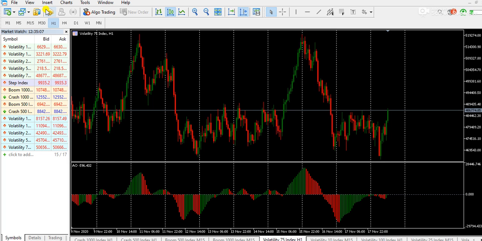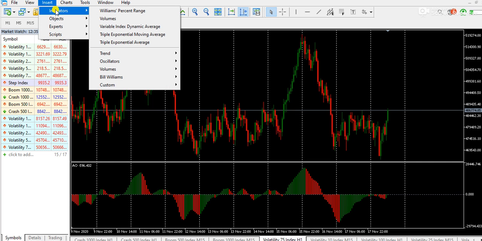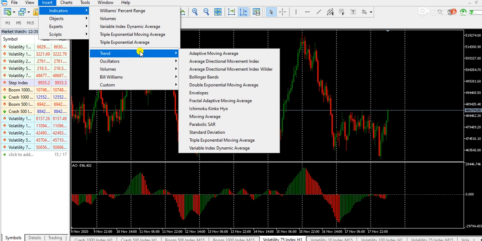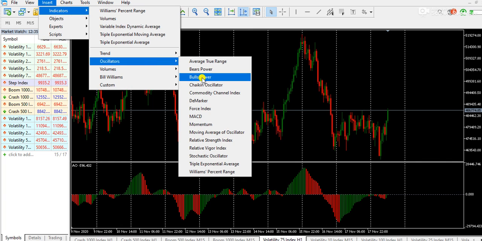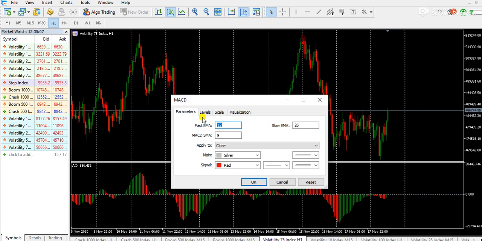And then next we move on to add our MACD. Go to indicators, and the MACD is under oscillators. The MACD is an oscillator type of indicator, so that's where you can find it. Then we go into the MACD. This here is the default setting for MACD.